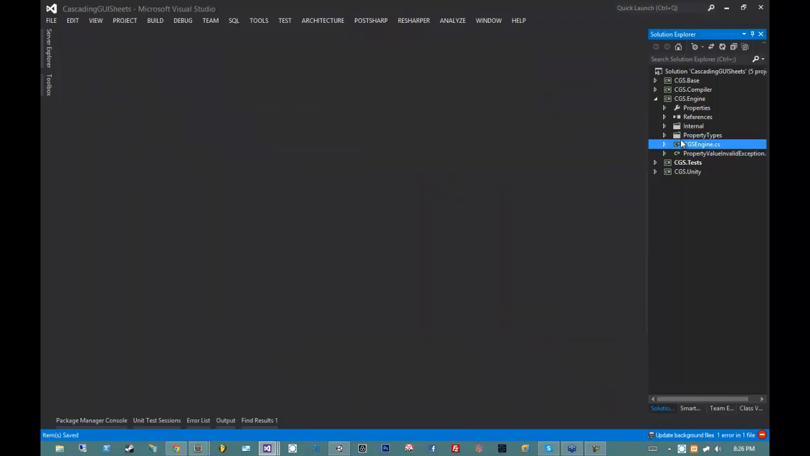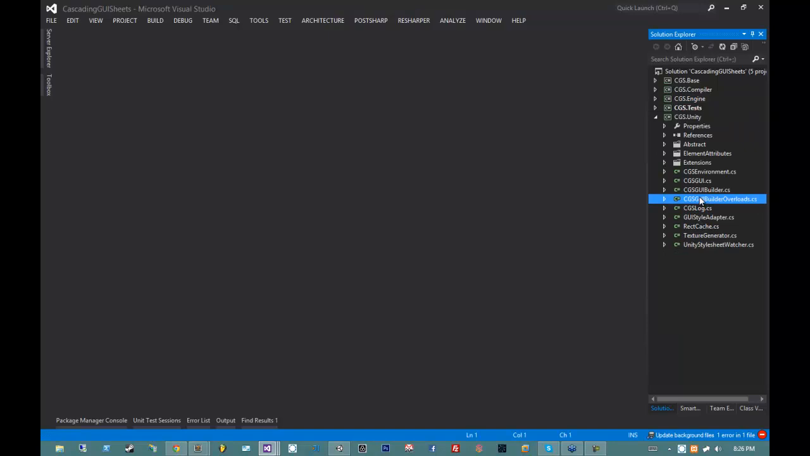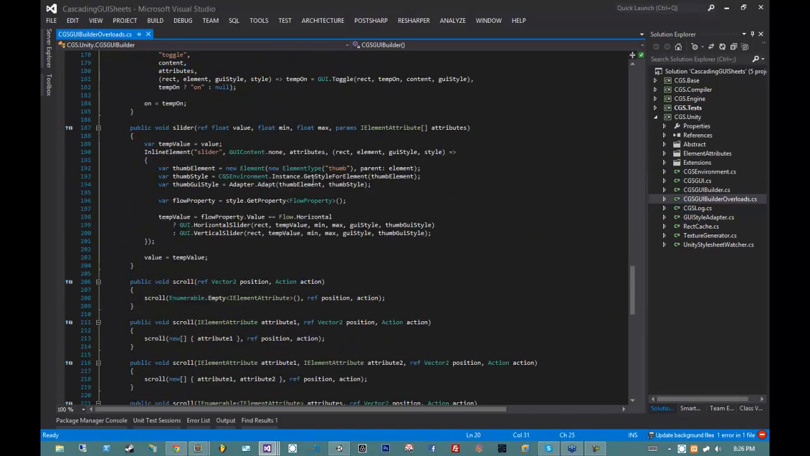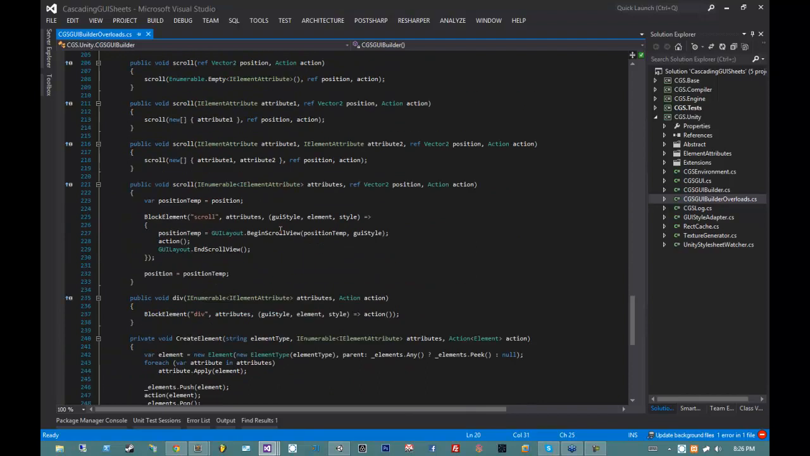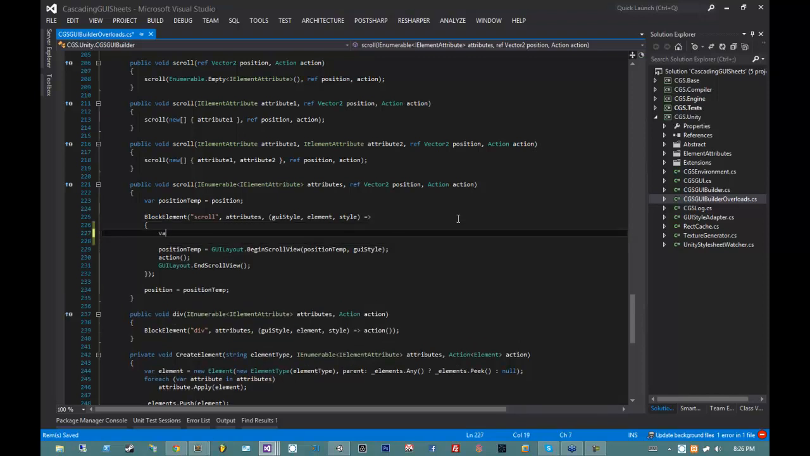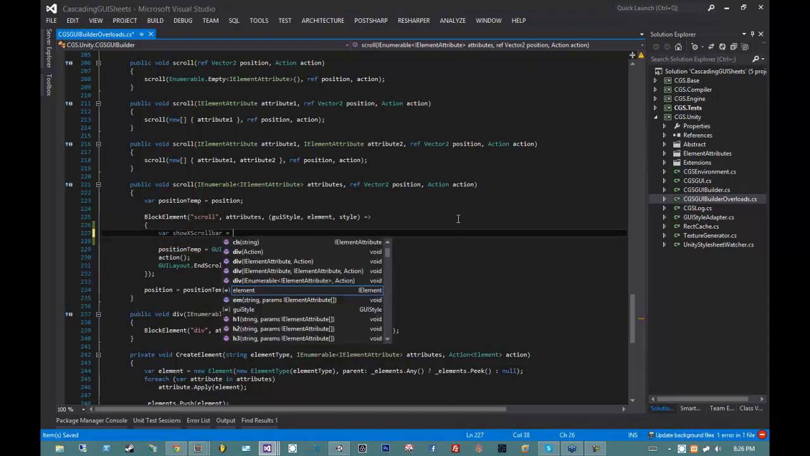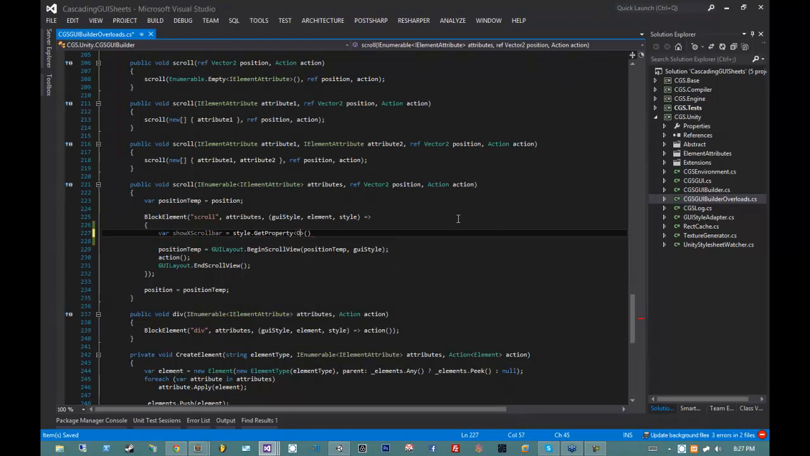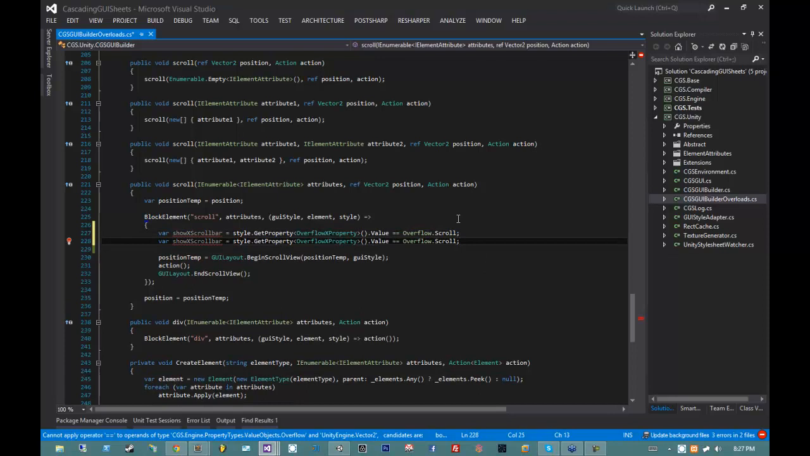Okay, then let's jump into my code over here, and let's implement our scroll view. So I need two booleans, one for knowing if the horizontal scroll bar always shows, and one for knowing if the vertical scroll bar always shows. So to do that, I need show X scroll bar equals style.GetProperty overflow X property .value equals overflow.scroll, and show Y scroll bar equals that.